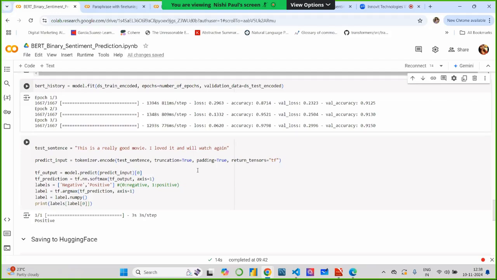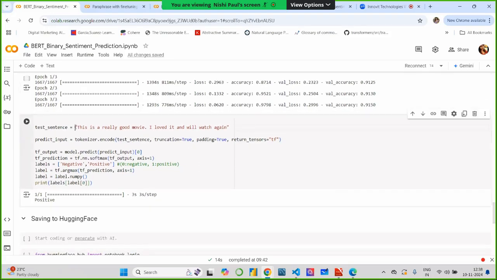Now your model is trained and you can look into the prediction of the model. You can pass on the statement into tokenizer.encode, you need to tokenize it. And then the model prediction will give you the output, and then you're using the softmax over here.